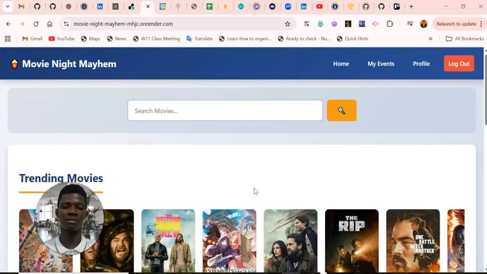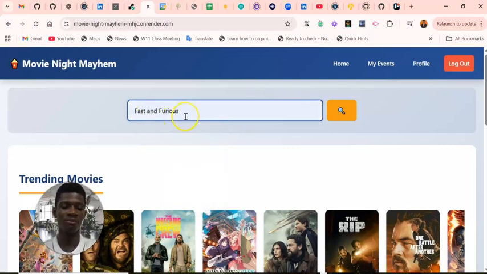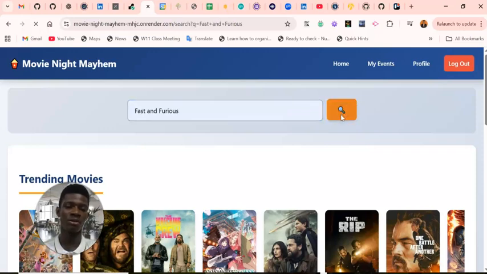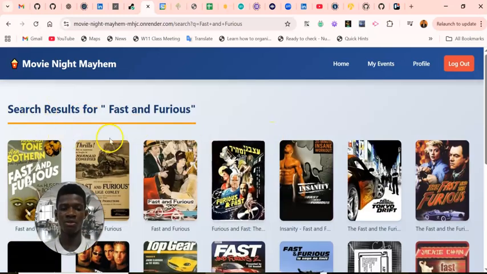Here we also have the search bar where we can search for movies. This search bar allows users to search for movies by their title. Let's take, for instance, I want Fast and Furious, so I can search for Fast and Furious just with the title. So here we have the results for Fast and Furious.